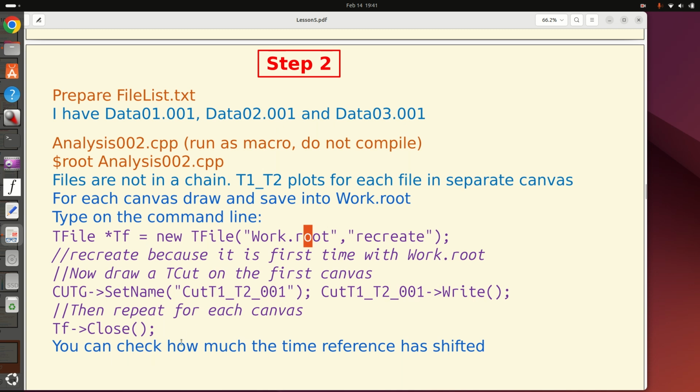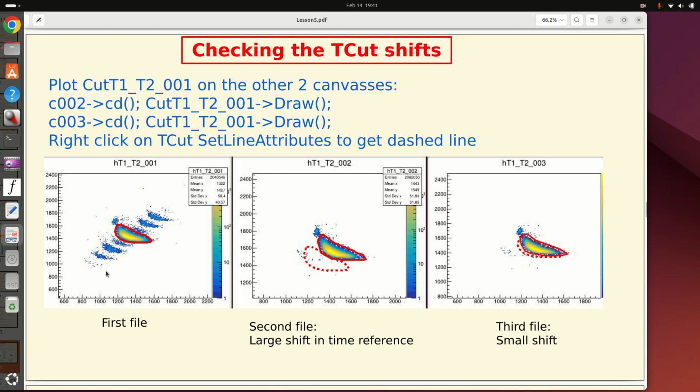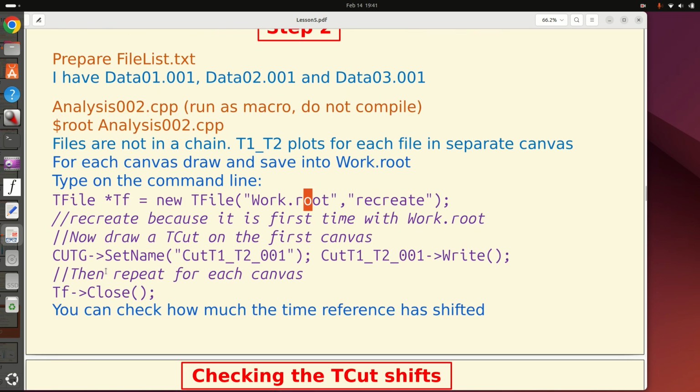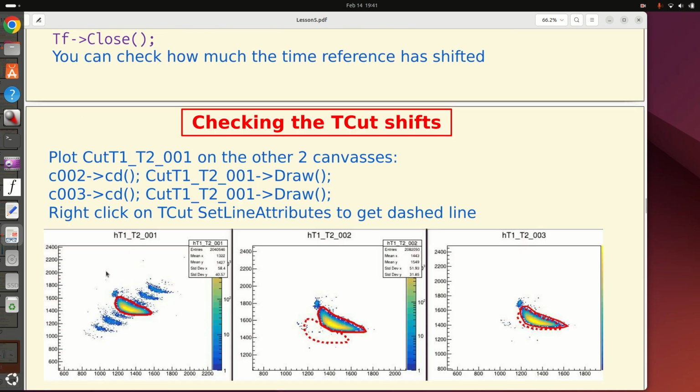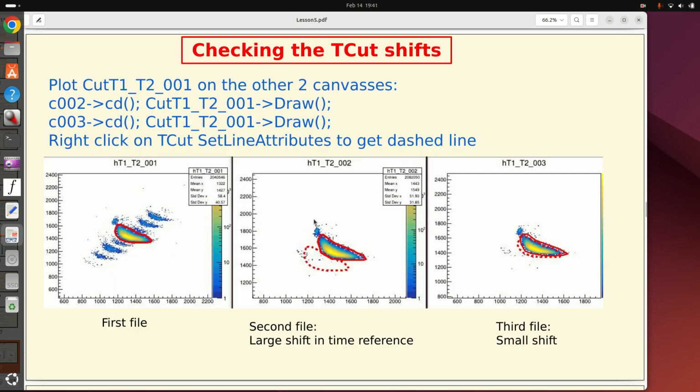And then if you want to check how much the time reference has shifted, this is what you should do next. So you have saved the t-cuts, but you still don't know how much the shifting is occurring, and it's useful to know that. So you can do it like this. When you run this program, analysis 002, it will give you these three canvases, which I am showing over here on my slide. And now you have drawn the three t-cuts.